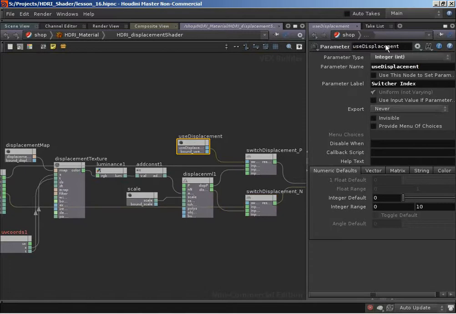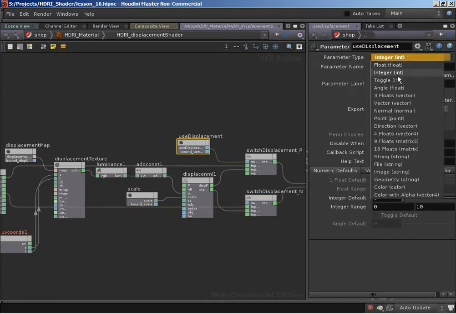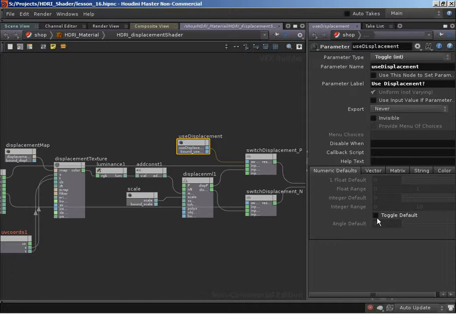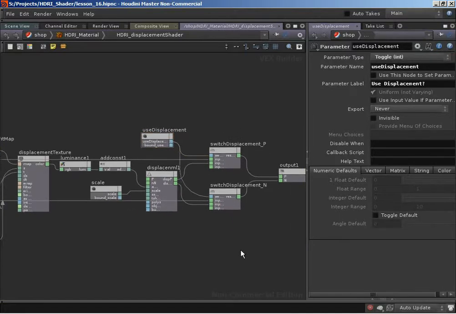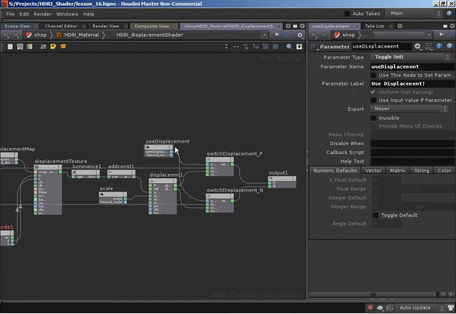Also make sure we set that for the name of the node, and this is going to be use displacement, question mark. Obviously I'd like the default in this case. Well, firstly I want it to be a toggle, and I want the default to be turned off. We also want to take the output of this and use it to drive the normal switcher as well. So we have this one parameter, and that's driving are we displacing or aren't we displacing.